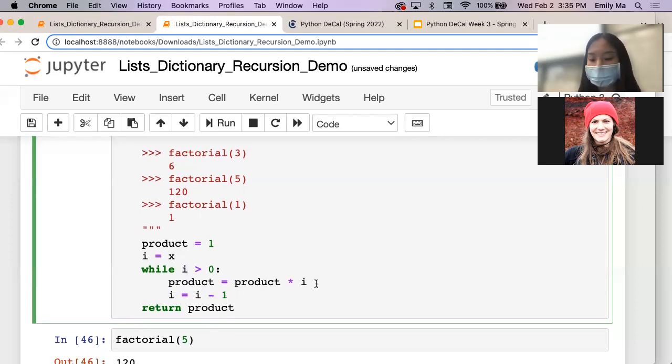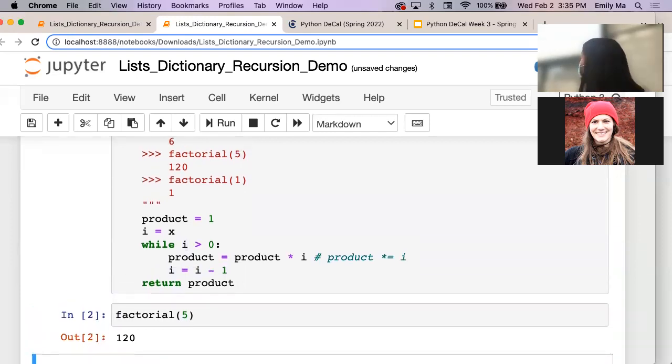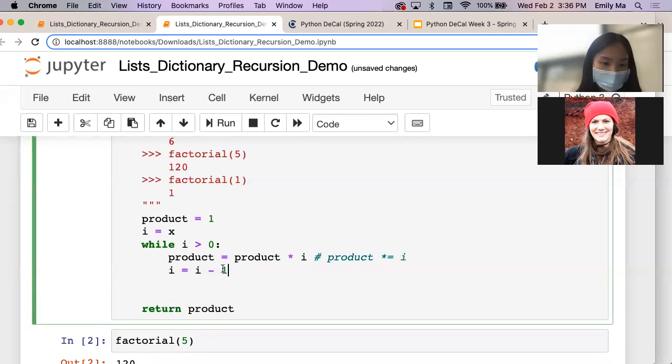And also with these lines of code, we could have also written something like product times equals I, since those are equivalent. Okay, so now if we do factorial 5, we see we have 120. And so in the discussion activity, we also said you could have used a for loop to write this. So I'll also show you guys how to do it with a for loop.